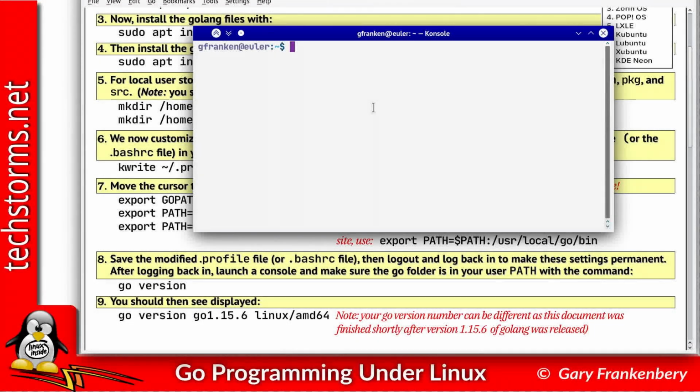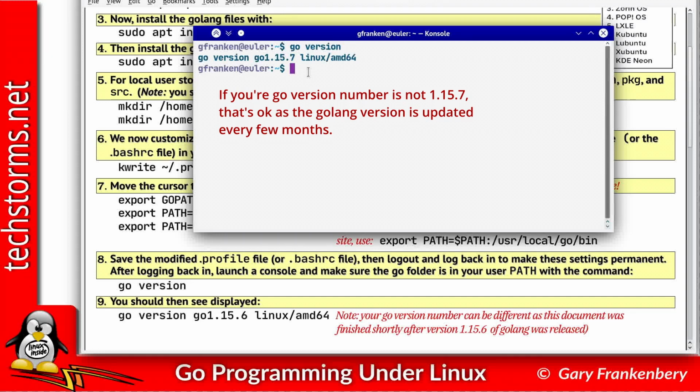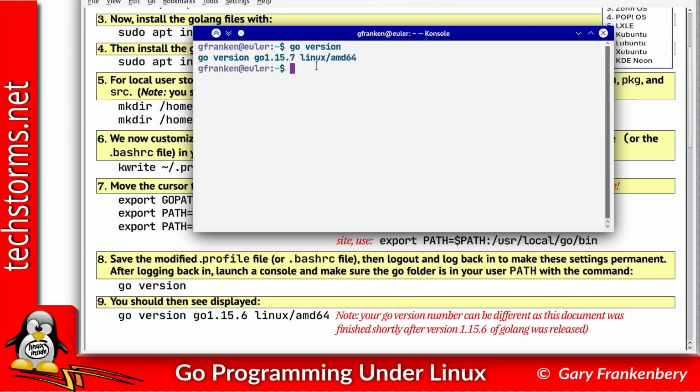Now that you've logged back in, bring up a command terminal and type in go version and press the enter key, and it should display back to you Go version and the version of the Go programming language you just installed, which may be different than 1.15.7 as I have here. But anyway, if you get that, then your install was successful and you're ready for lesson 3, installing a text editor.